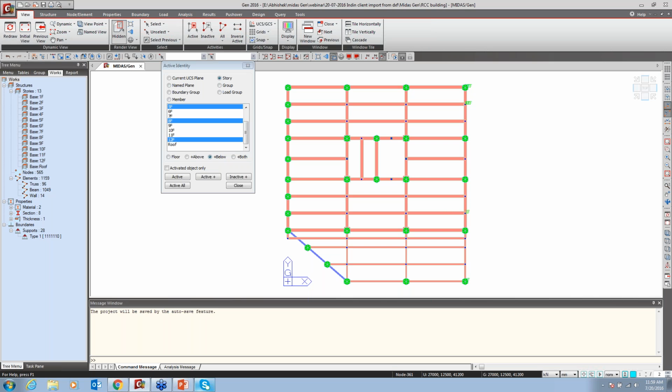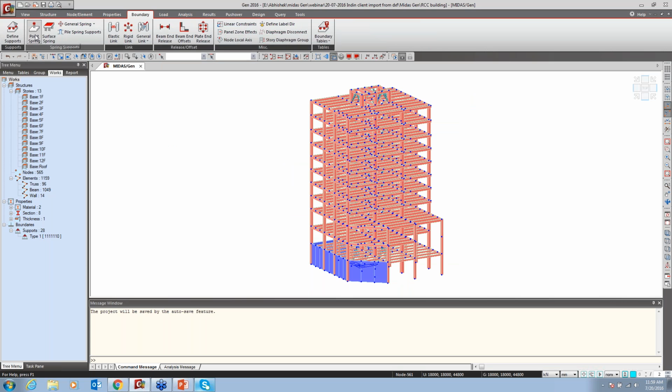Now I will just turn off these levels, and there is one more boundary option. Another boundary option we have is the point spring. Generally, if you want to model the pile, not the exact pile but its stiffness values, you can give the spring value to a particular point at the pile levels and check whether it is passing or not.